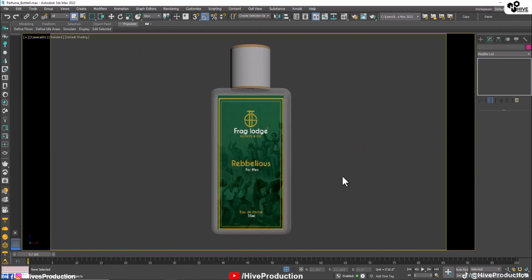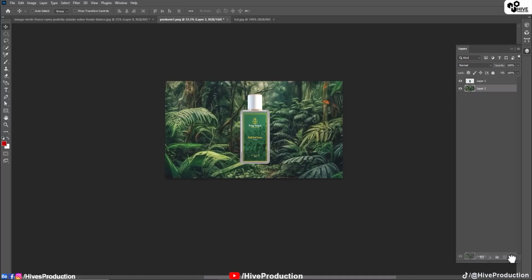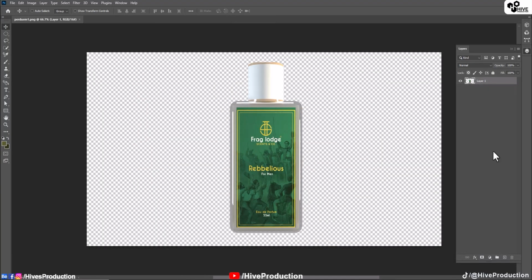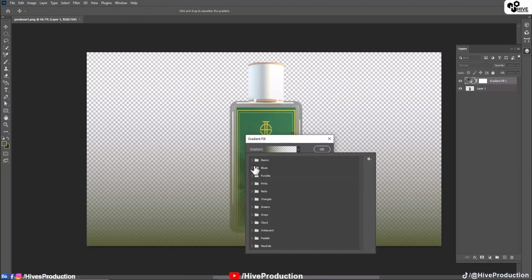So I'm going to place it in the camera, render settings we have done already. So let me take out the render. So as you can see, this is the render. You can see the rebellious textures and the transparent bottle. I'm going to save it as PNG and bring it into Photoshop.